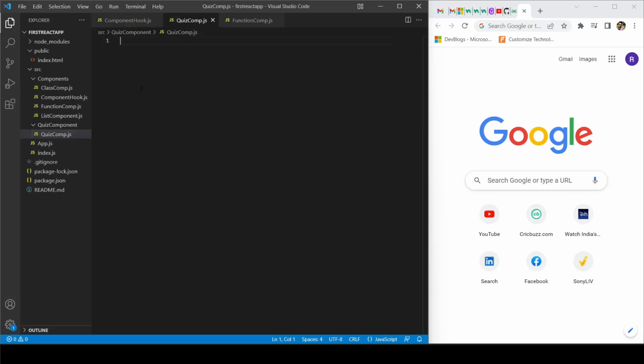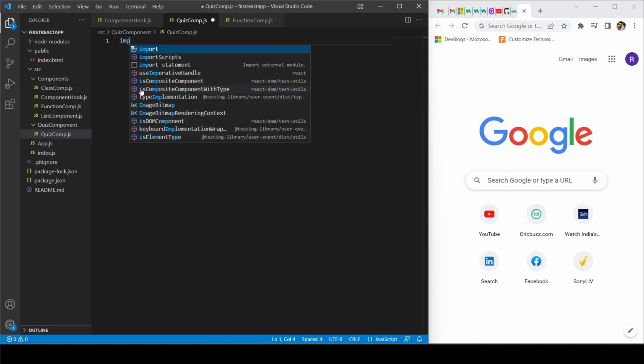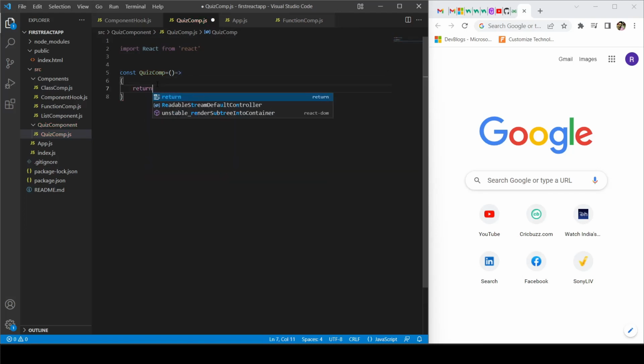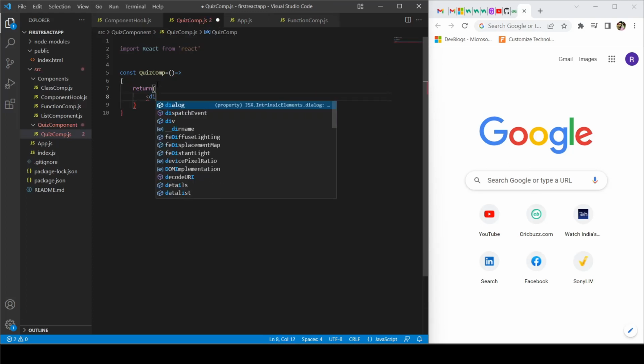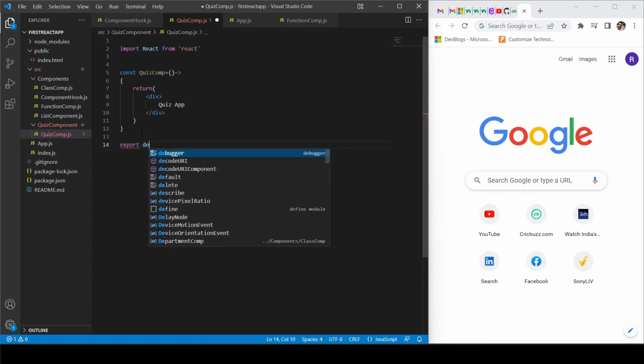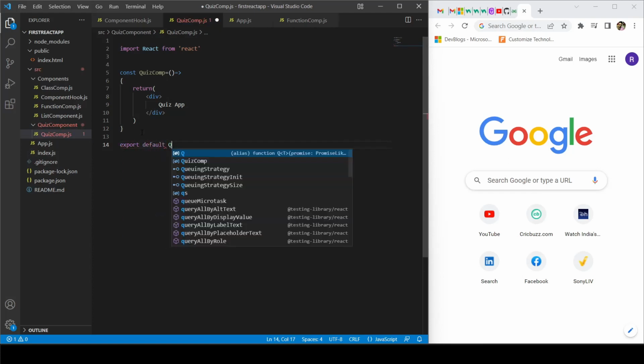Okay, first thing what we can do here is, as usual, I'm going to make it using a functional component. I will be using the useState hook. The name will be QuizComp. I'm going to use that fat arrow function. And then I will simply write one return statement, and inside return I will write simply a div, quiz app. So this is something you are going to see for now, but we are going to build our logic. So first thing, let's export this. Export default your component name, QuizComp.